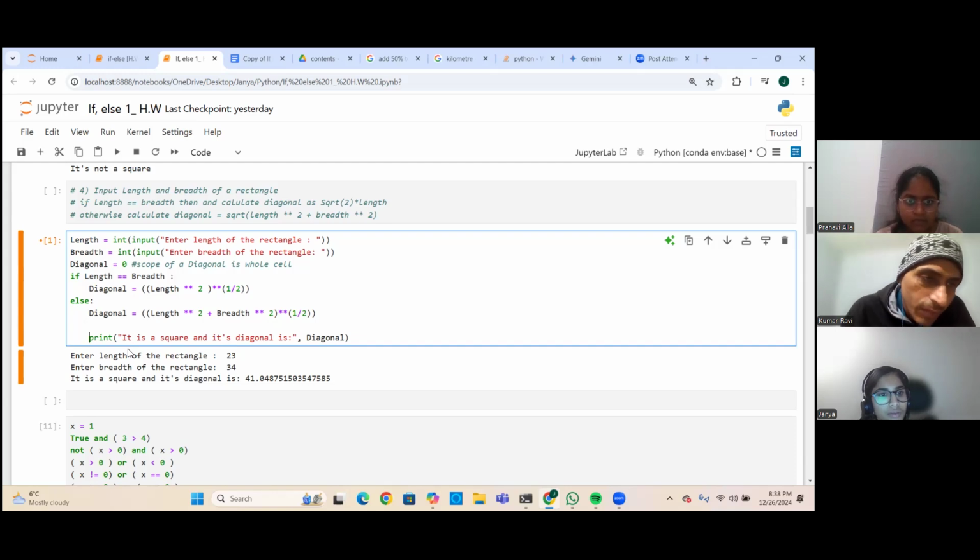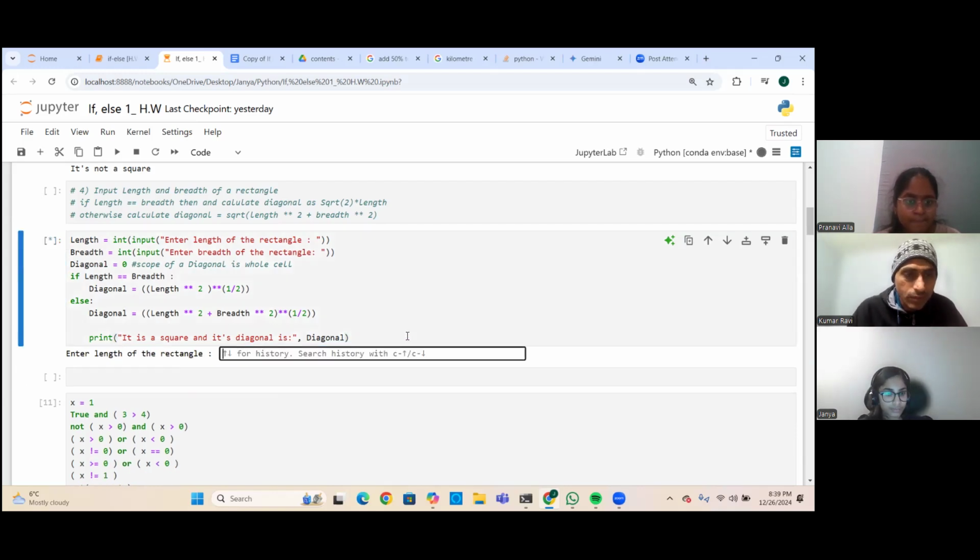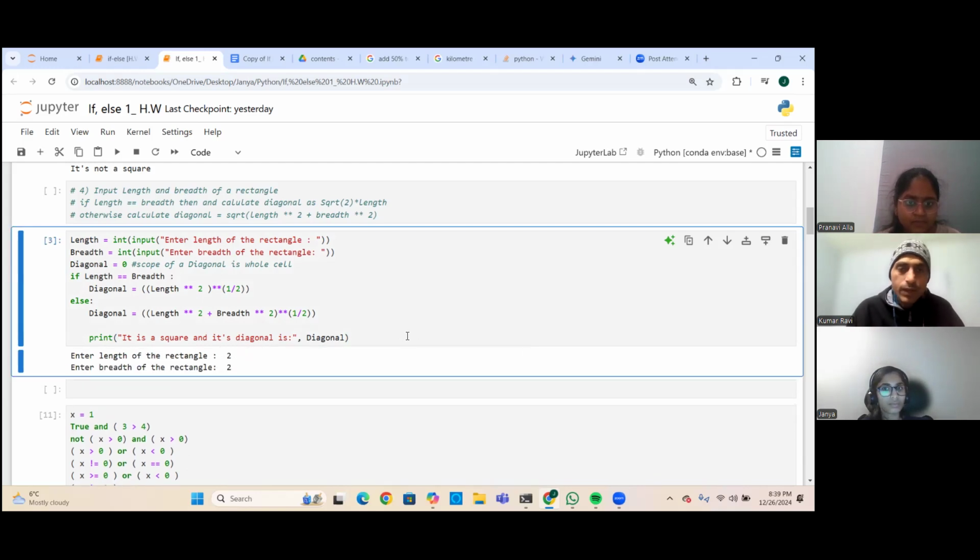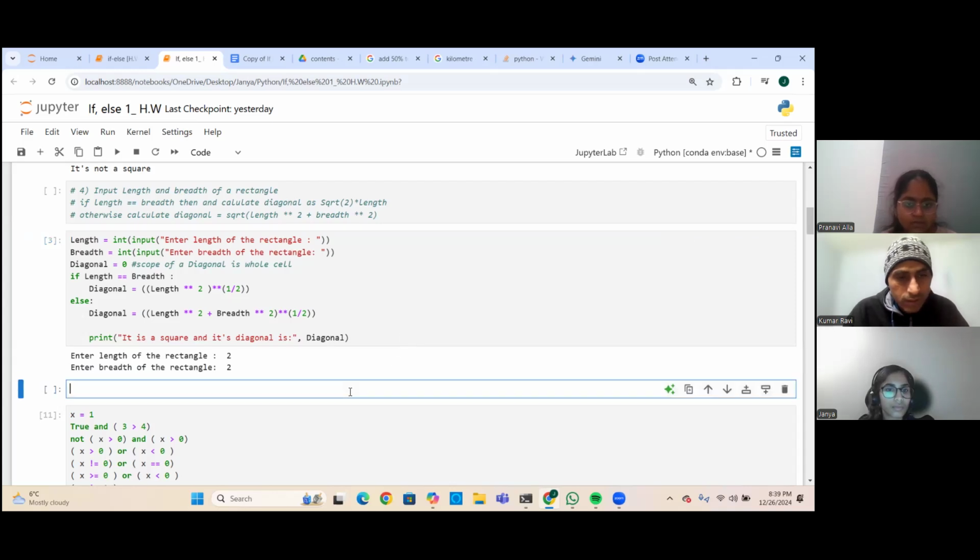In this case, if your else is true, then only it will print. Otherwise, if the if part is true, it will calculate the diagonal, but it will not print anything. Let us try this. Run this code and give input length as 2 and breadth as 2. See what happened? Diagonal is created, but it is not printing anything. So for that, go to the next cell and type print diagonal.